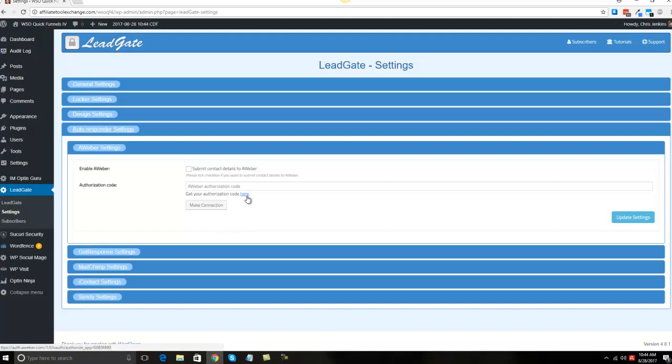What you're going to do basically is click on your authorization code here, and it will go to an authorization site. Now you'll need to be logged into AWeber when this does this. I'm just letting you know.